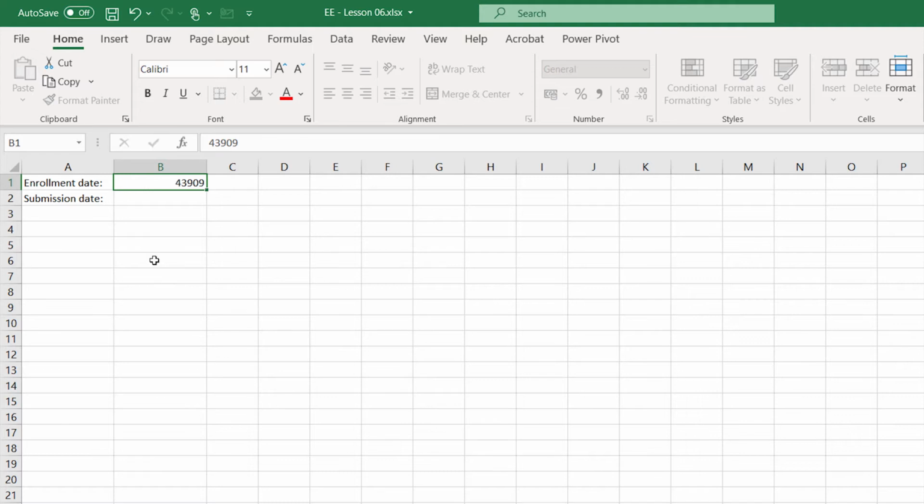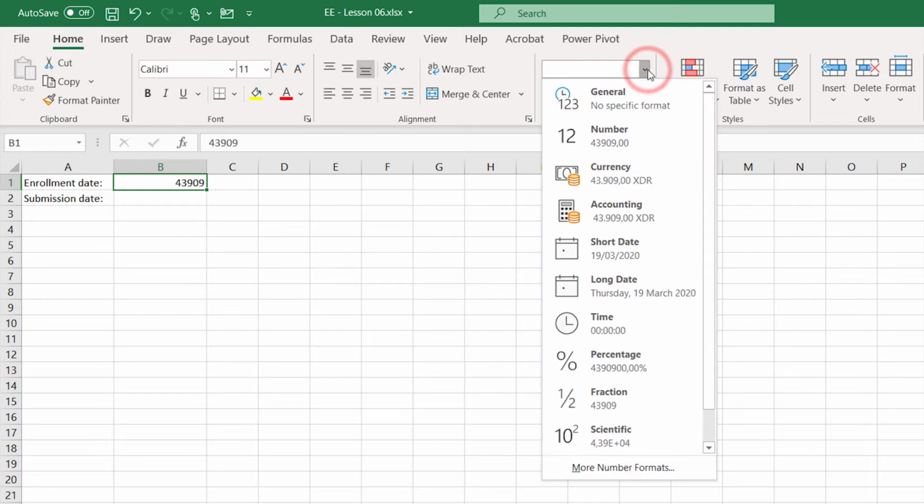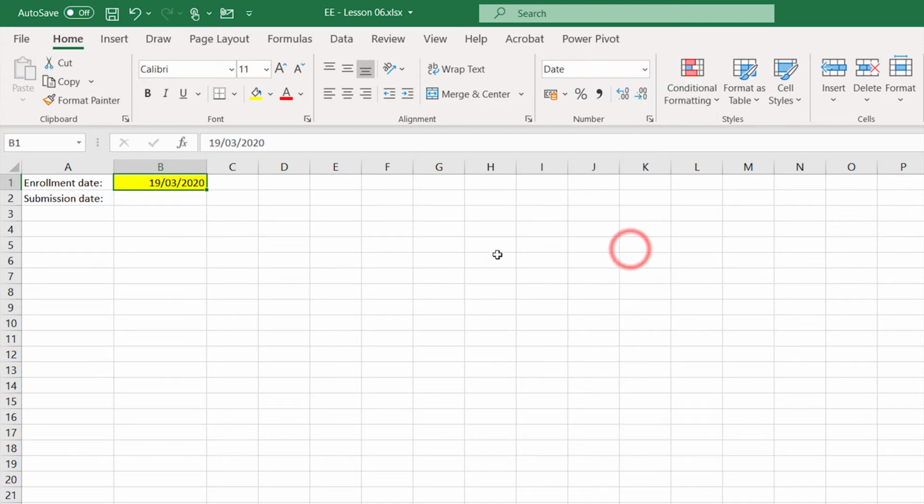43,909 instead. Next, we select this cell and open the drop-down list in the number group of the Home tab. From here, we choose the predefined short date format, and instantly we see which date is represented by this number, the 19th of March 2020. This means that the number 43,909 is indeed representing this date. You might notice as well that the appearance of the date format is a little bit different on your computer than on mine. If this occurs, it is due to different regional settings of your operating system. The date itself, however, is the same.